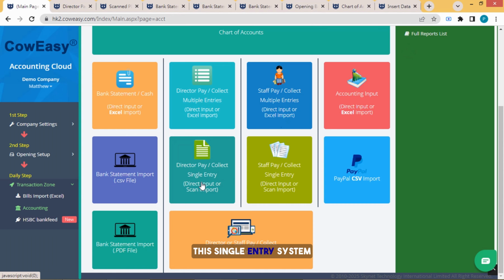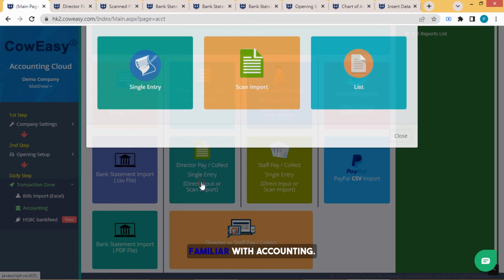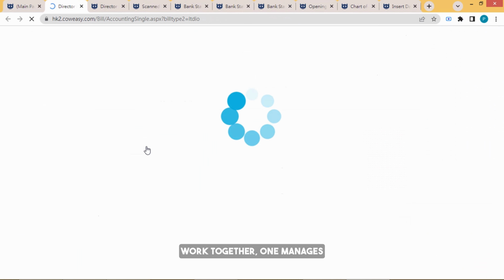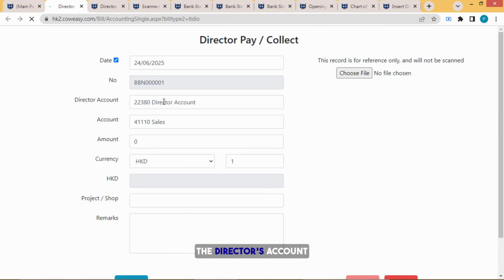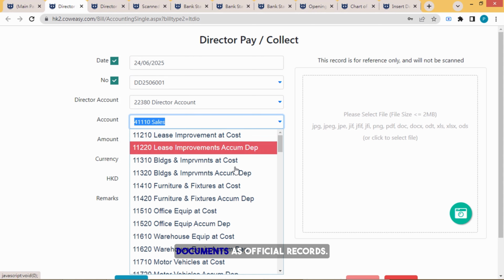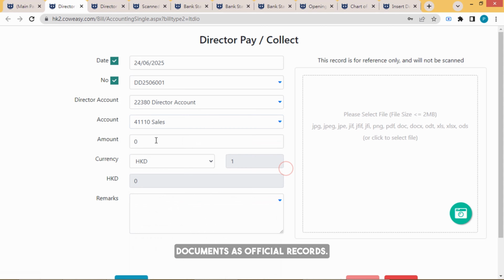This single entry system is meant for those not familiar with accounting. For example, when two people work together, one manages the director's account while the other handles transactions like payments. It helps you log transactions, input codes, and upload documents as official records. This feature is designed to keep things organized and simple for easy future reference.